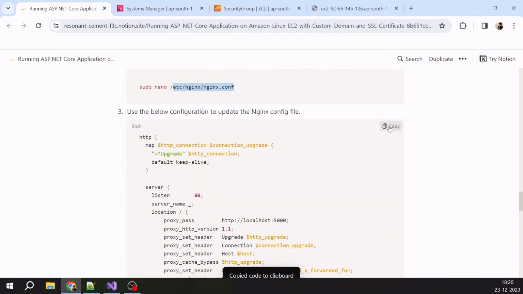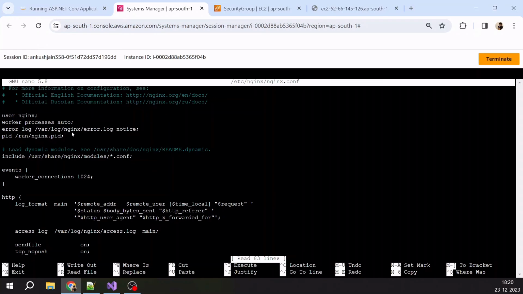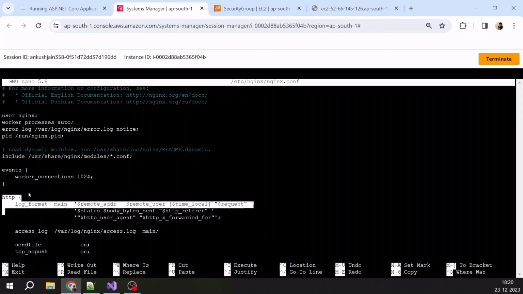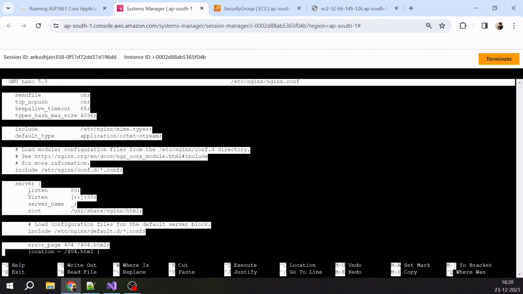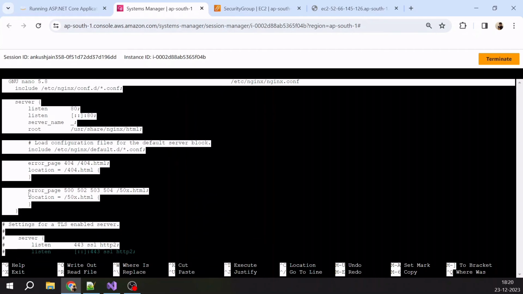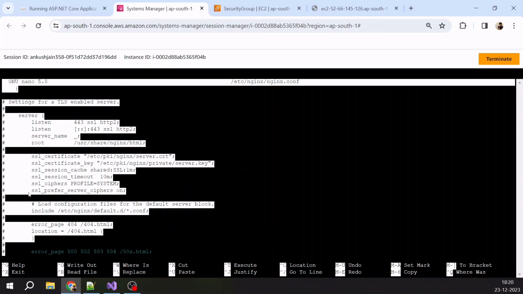So what I will do, I will copy this, and here I will just remove this HTTP section and this server section and also the section below as well.